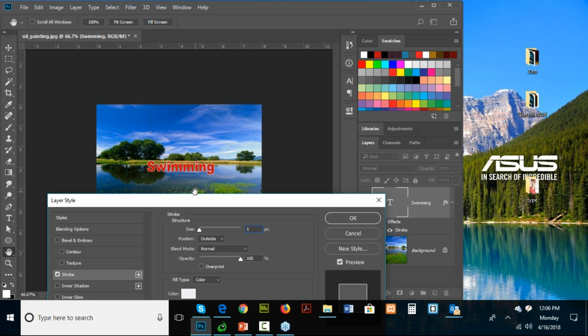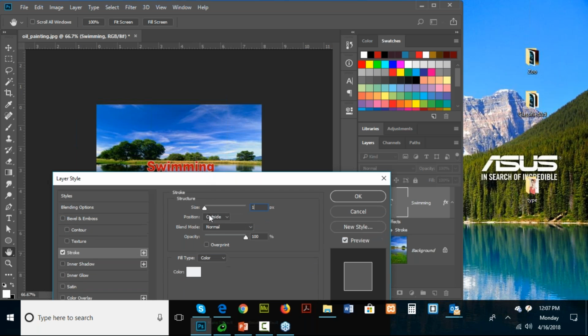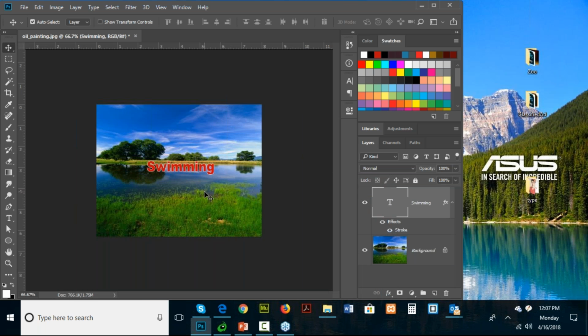So the key here is to learn how to make that. I guarantee you this, if you go to Walmart one of these days and you look at the magazines that are there, look at the titles, and you're going to find that a stroke has probably been added around a lot of the titles. So it's just a simple thing that you can do. I have it outside the position. If you go inside, it looks weird. It's going to make it skinnier, so I usually stay outside for that purpose. And again, when you work with layer styles, it's non-destructive. Keep that in the back of your mind. It's non-destructive, and that's what you want.